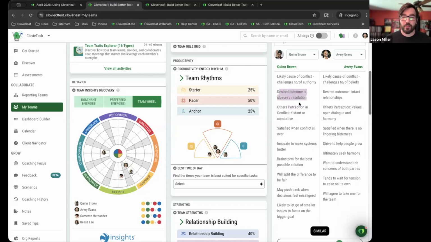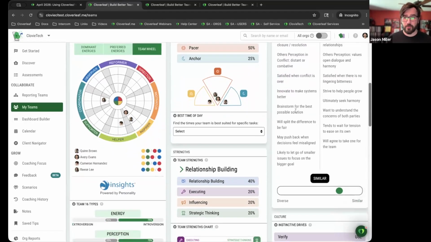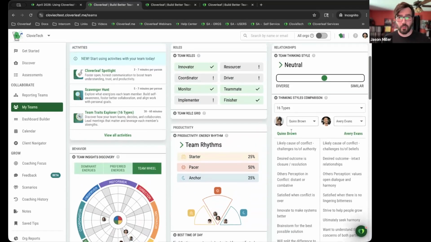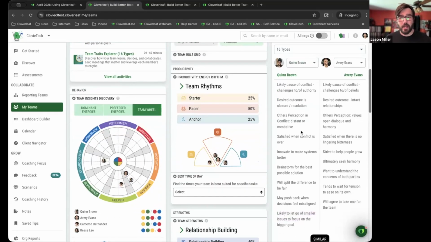Her desired outcome is closure and resolution. She's satisfied when conflict is over. She likes to innovate. She likes to brainstorm. And she's likely to let go of smaller issues to focus on the larger goal. This is really good information here, especially if I'm maybe causing conflict or maybe challenging her authority or knowledge on something. And how others perceive her as distant or combative.